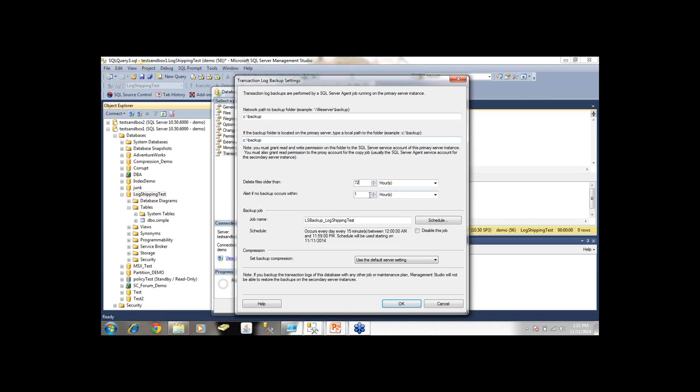We're going to delete files older than 72 hours. We're going to alert if there is no backup that occurs within an hour. So using these two options, we can make sure that the folder doesn't go out of control and that we get alerts if there's an issue with the backup.